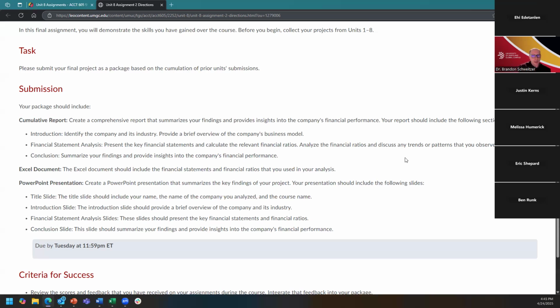Now, when it comes to the Excel document, this is going to be a very simple compilation of all of your Excel files into one Excel document. And this, I say somewhat loosely, is going to somewhat mirror your financial statement analysis component of your cumulative report.